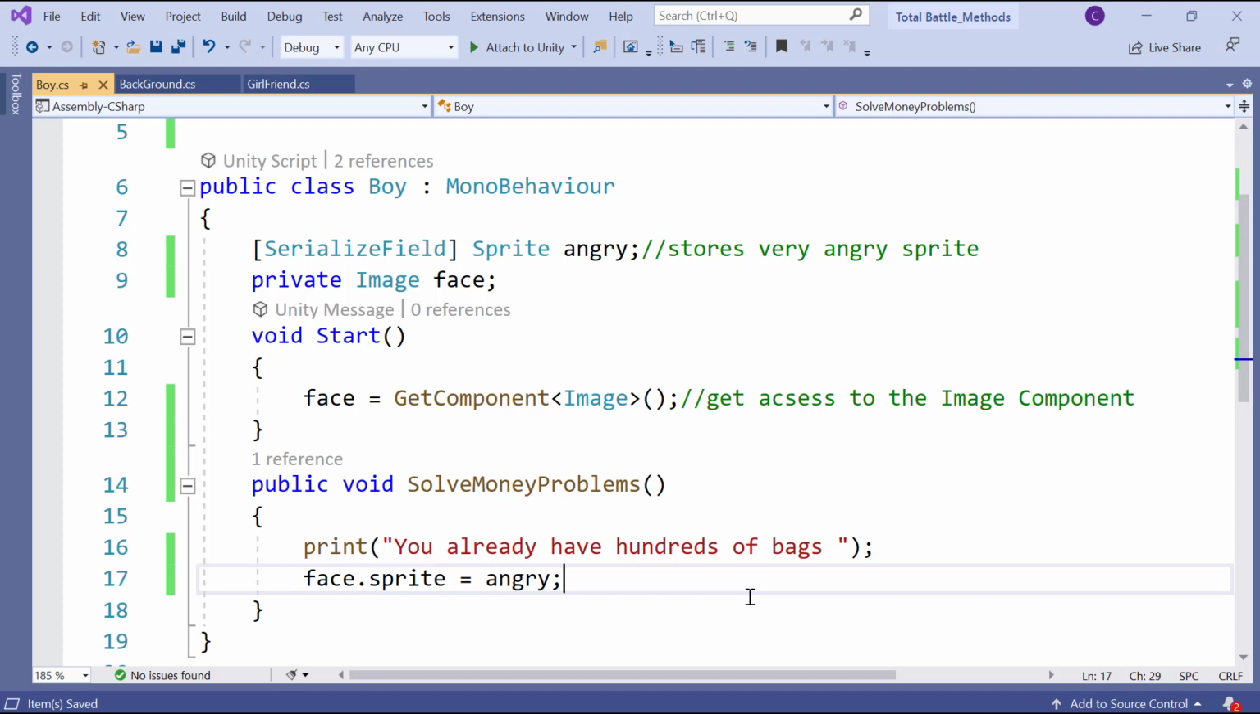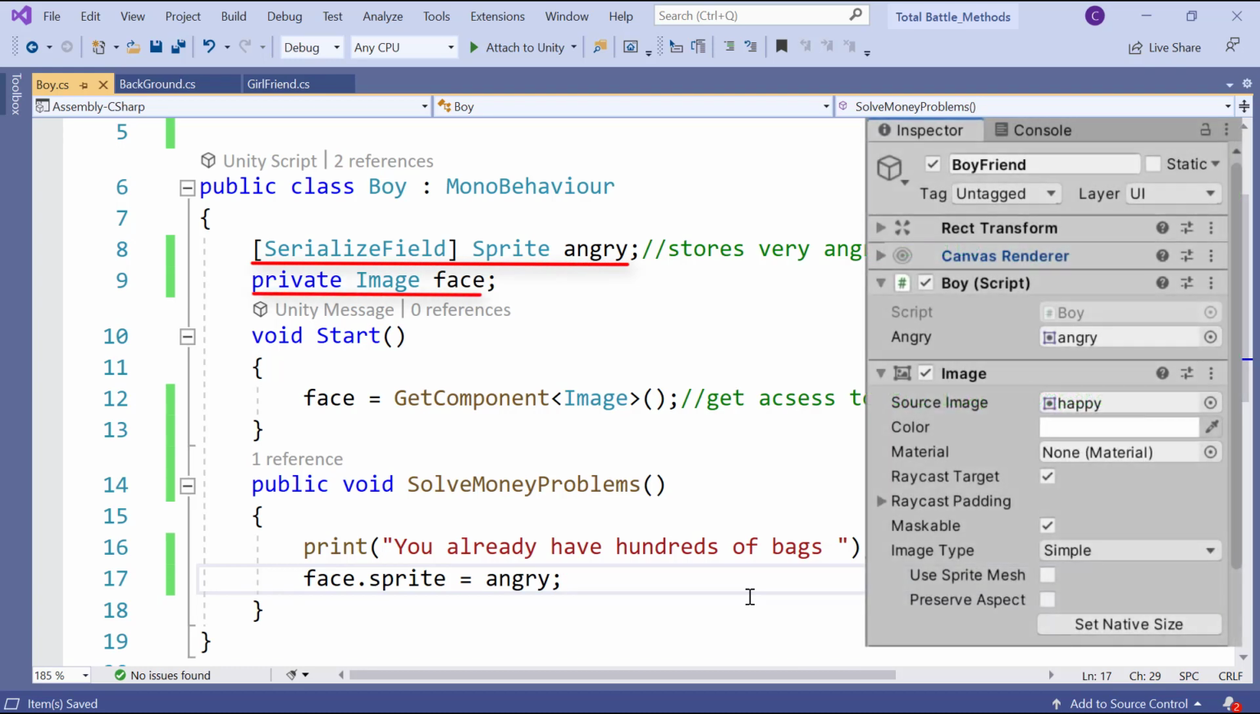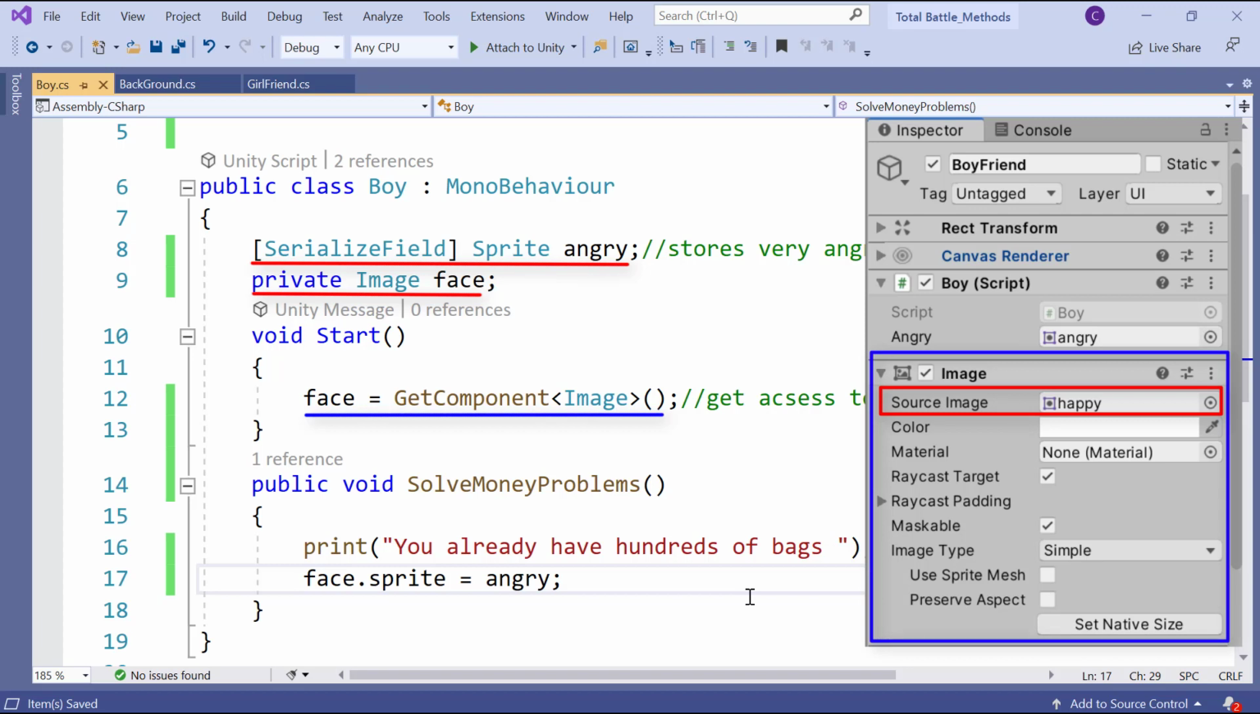The boy class doesn't do anything complicated. It has one field of sprite type called angry. I have declared the image field to get access to the image component. The sprite property is the property of the image component, so to assign the image object to the face field, I have called another method. It is the getComponent method. This method returns the component of a specified type. In our case, it is the image component attached to the boyfriend object. This is a tricky method, and we'll talk about it in detail in one of the next lectures.